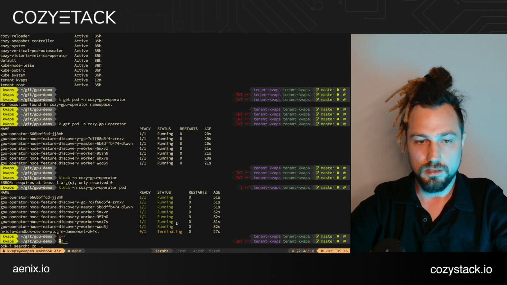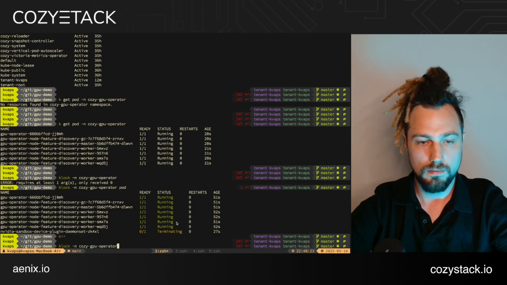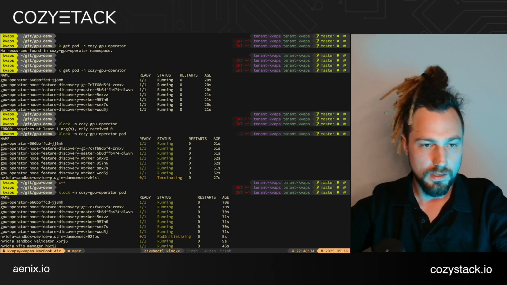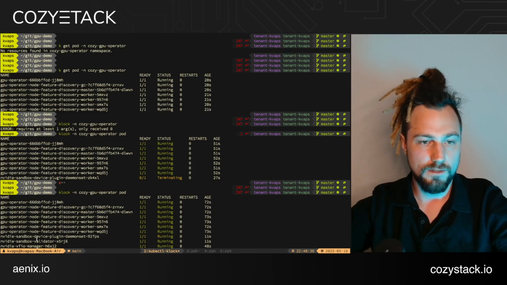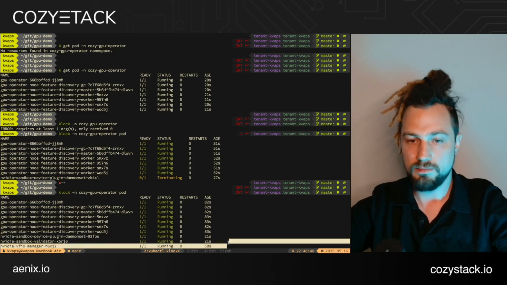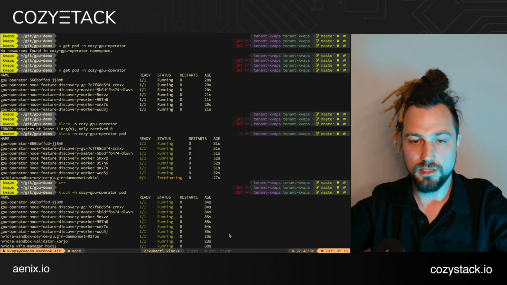Let me first show you how... Yeah, it will take some time. Let's watch for this. It actually creates the VFIO manager, which will configure your driver, so your GPU devices are ready to pass through. After all the pods become ready, we can switch to actually start using this GPU.